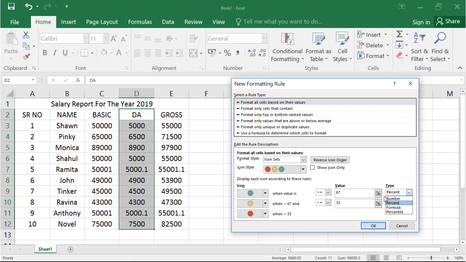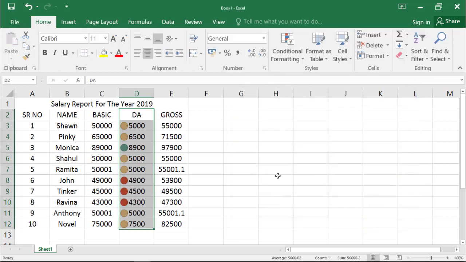Now change the type to number. Enter the value: green icon for DA more than 8,000, orange icon for DA between 5,000 and 8,000, and red icon for DA below 5,000. Click on OK. Now you can check your data. DA above 8,000 is formatted to green icon, DA between 5,000 and 8,000 to orange, and red icon for below 5,000.